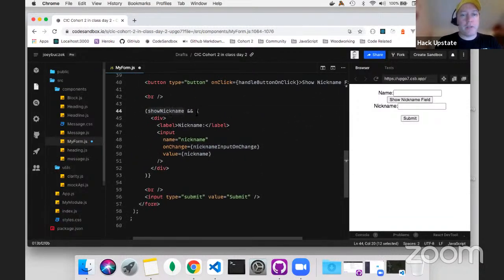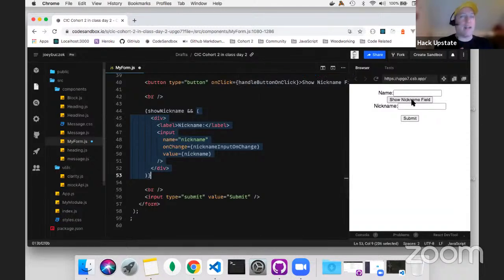This evaluates to true, so this thing gets rendered. That's how we do conditional rendering in React. If you want to hide or show something, you can use logic and event handlers to handle when that stuff is hidden or shown. And just like this. Now, let's say you wanted to hide it again.